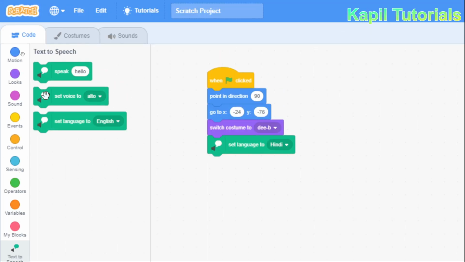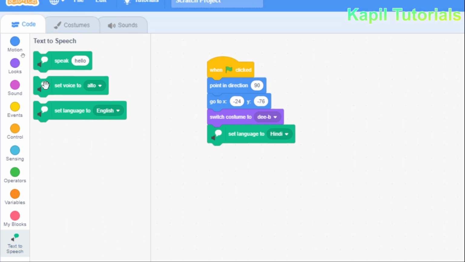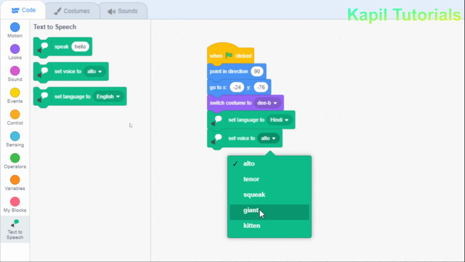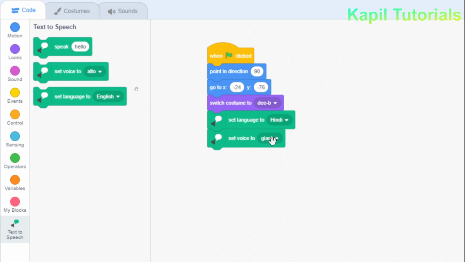Then you could see one more command under this block, set voice. So I can just select this one. You could see different options here. So I'll just make it giant, set voice to giant. So that much I have done.